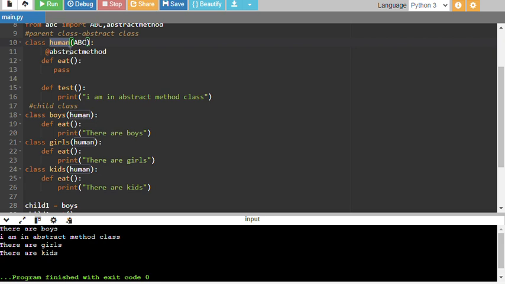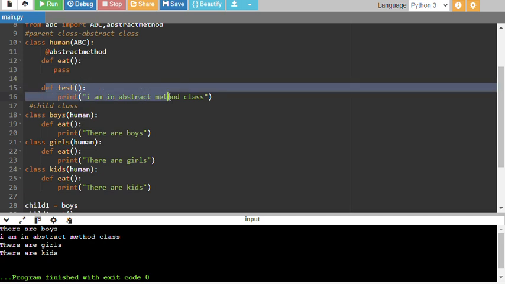Remember this point. One more thing: we can have normal methods, or concrete methods, in the abstract class. This is considered a concrete method, and we can use normal methods in the abstract class also, and will not get any type of error. And that's it for this abstraction.